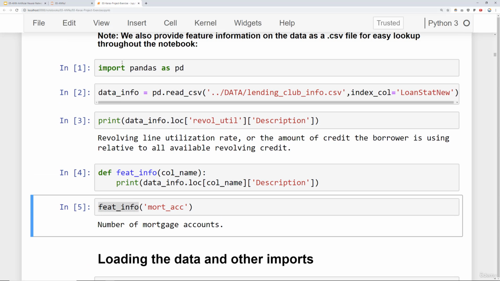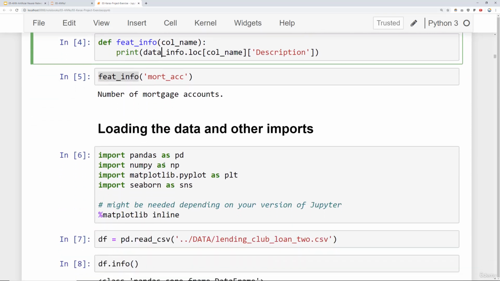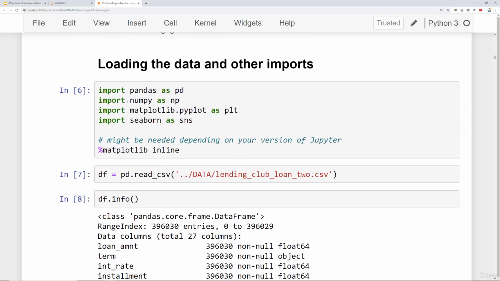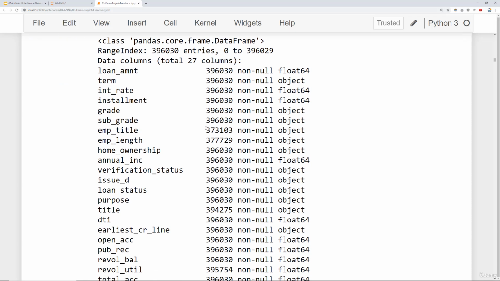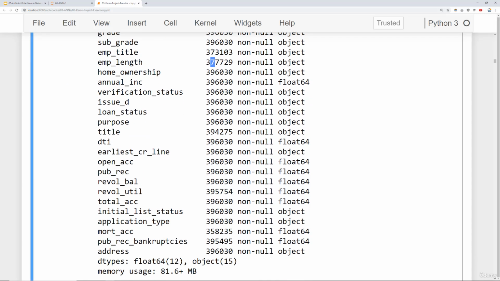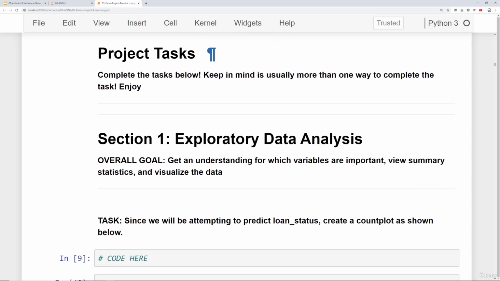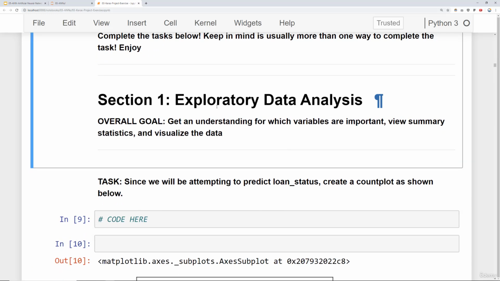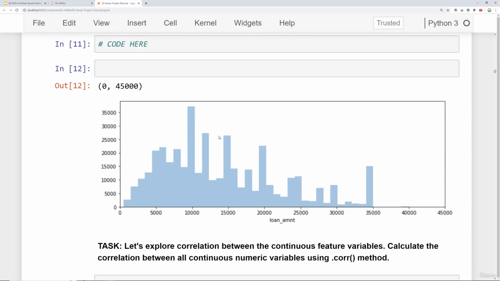So go ahead and run these first couple of cells. It'll read in the file for you, and it'll also create this informational function call. And then down here, we will be reading in the actual data for you, and it looks something like this. Notice that there will be missing data that you will have to deal with, and we essentially guide you along with this project. Then we actually reach the project tasks section. Section 1 is exploratory data analysis, and we'll just ask you to create some of these visualizations.